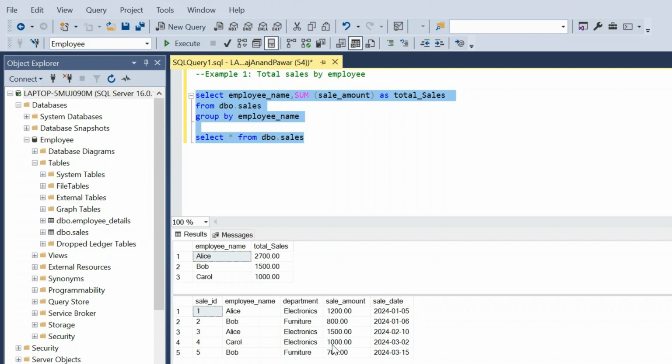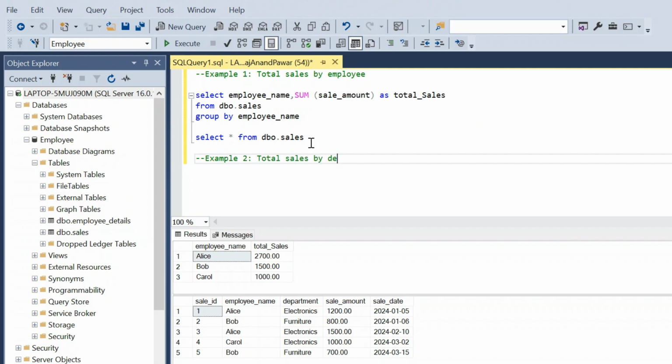Let's see one more example. Suppose I want to find out the total sales by department. As you can see here in the data, we have different departments like electronics, furniture, and I need to find out the total sales done by the department. So let's discuss example 2, total sales by department. From this question only you will understand, we need to put again the sum function on the sale amount, and here we need to group by the department.